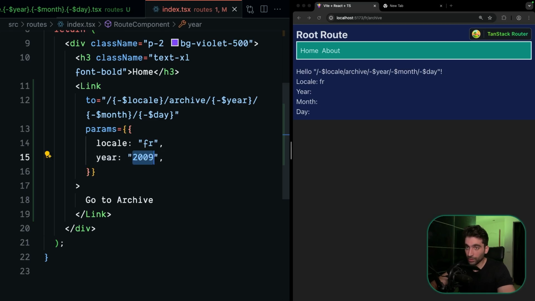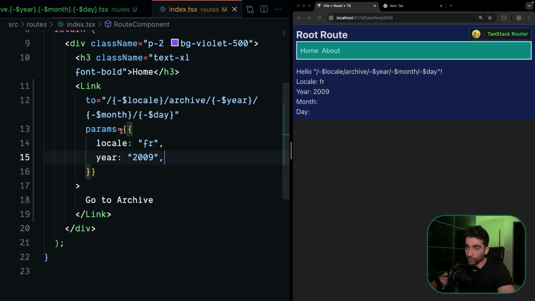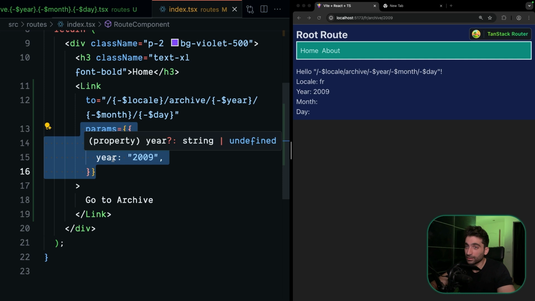This has to be a string as well. And now this link is going to take us to fr/archive/the year and so on. We can also pass parameters, as we've seen before, as a function if we would like to maintain our existing parameters and only update one parameter. And this can be very useful in our case to maybe create a language switcher.